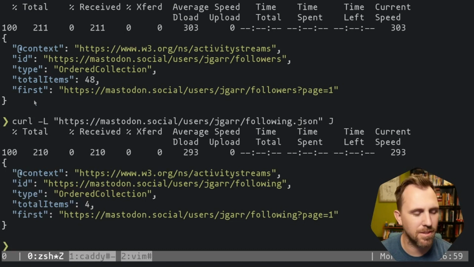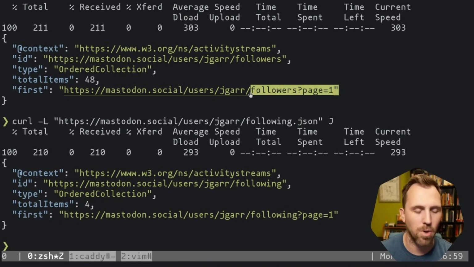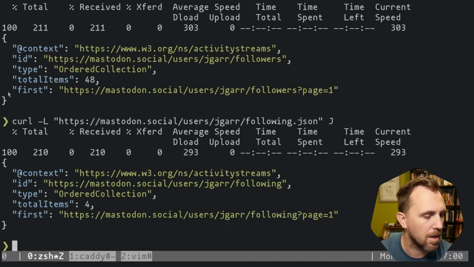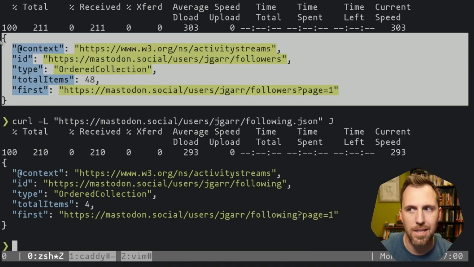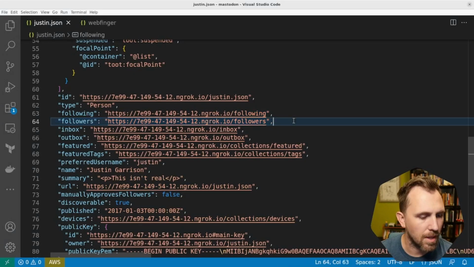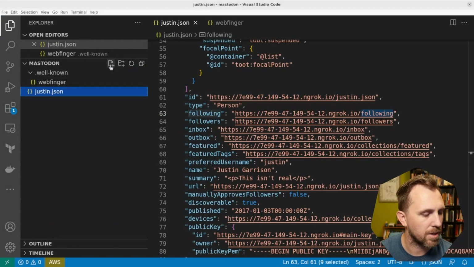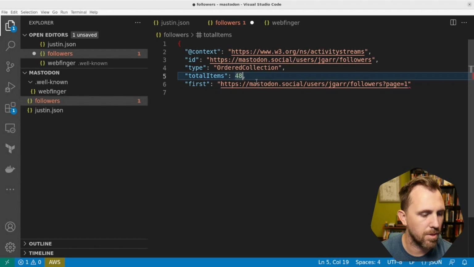It's basically the same thing. They, again, reference other links. You can see here at the end, I have a followers page 1 and a following page 1. That would actually list out all of the followers and following people. But let's go ahead and create these in our new Mastodon instance. And remember, I just made them at the root of the directory. So I can just create a file here called followers.